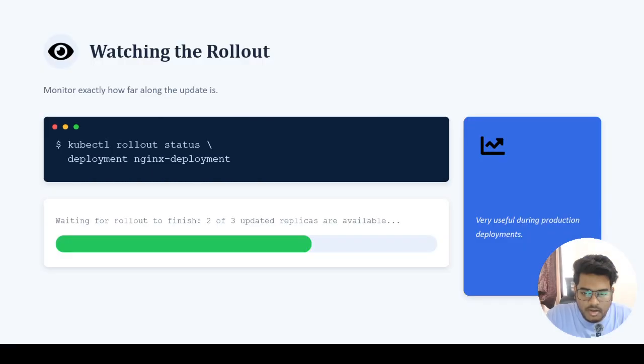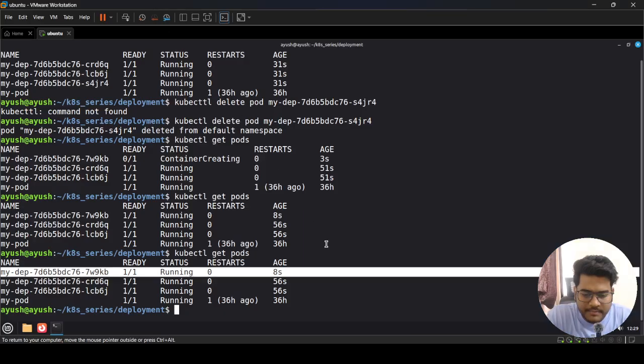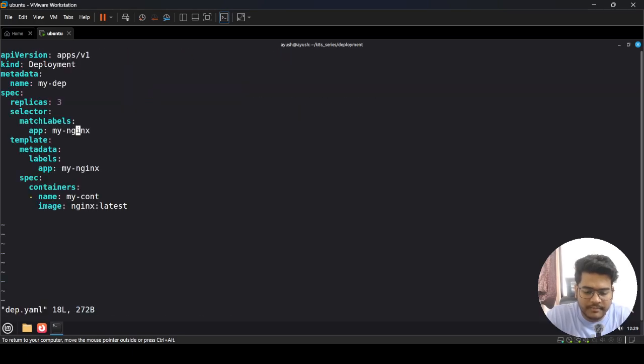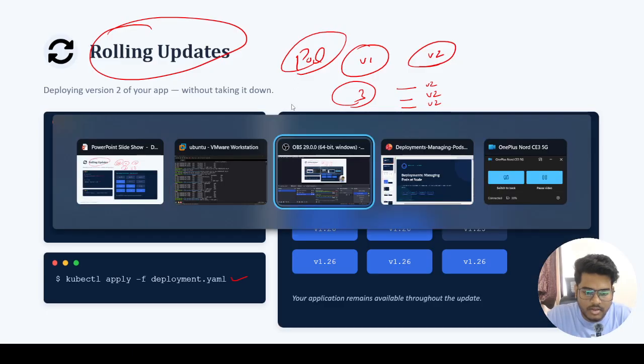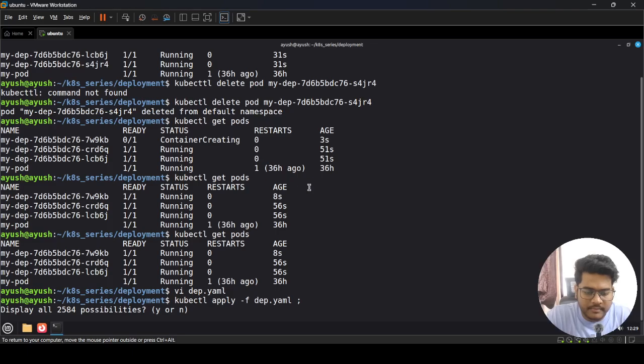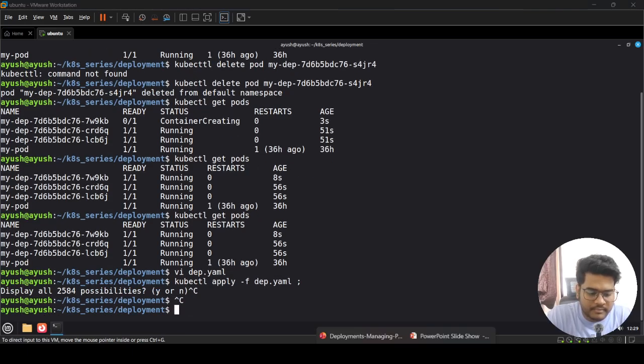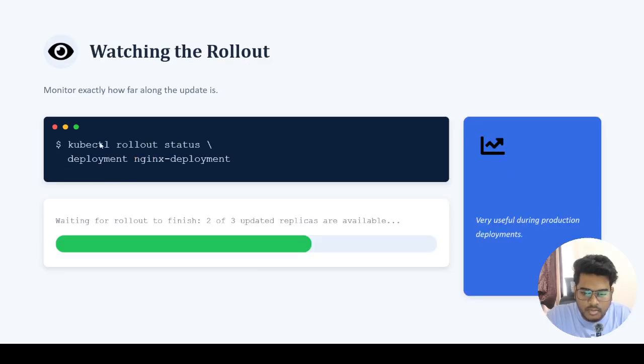So let's just see how we can do it. In deployment.yaml, I have given my image as nginx latest, but now if I want to use 1.26, let's just apply again, and let me use the same command here: rollout status deployment and then the deployment name.